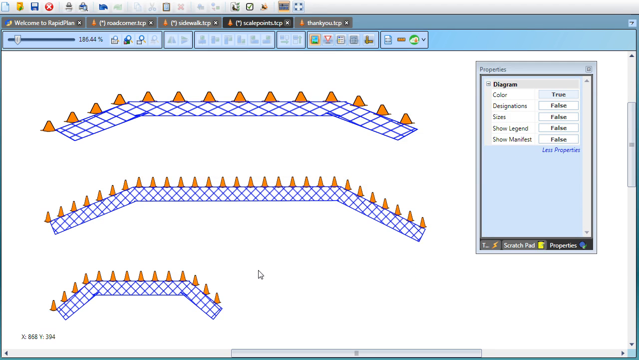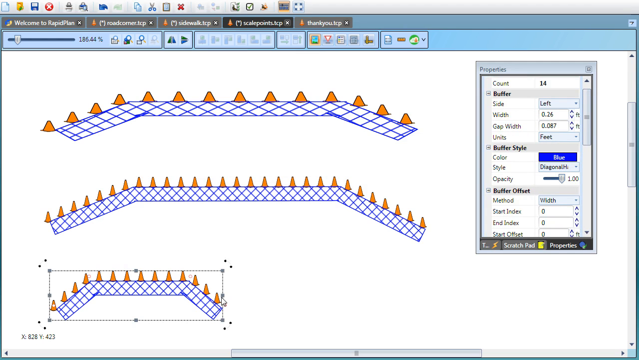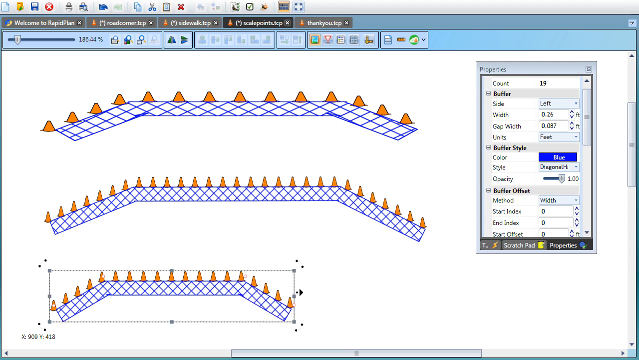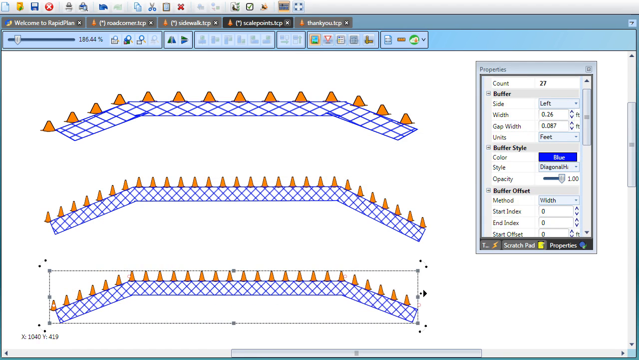Using the scale points feature is a lot easier. Hold down the control key on your keyboard, start scaling, and I can easily make this thing longer without breaking the way it looks. Also, note how this preserved the cone's size and spacing. It automatically knew that it had to use more cones to cover the longer distance.